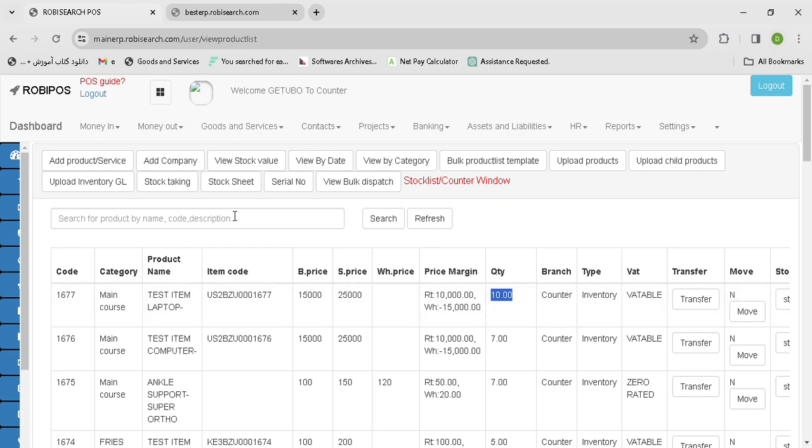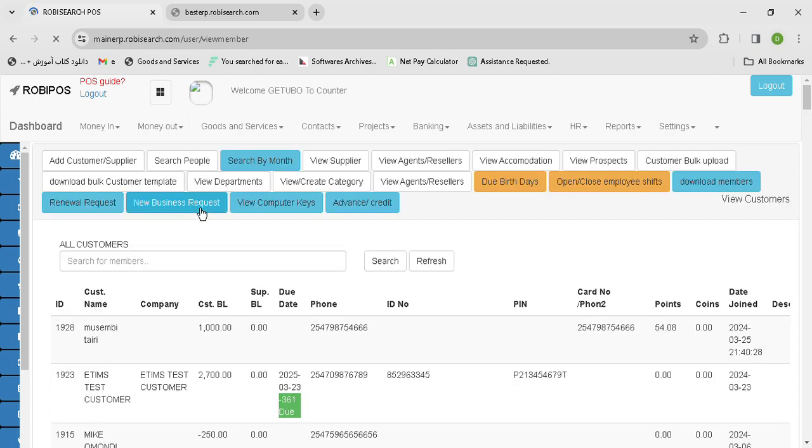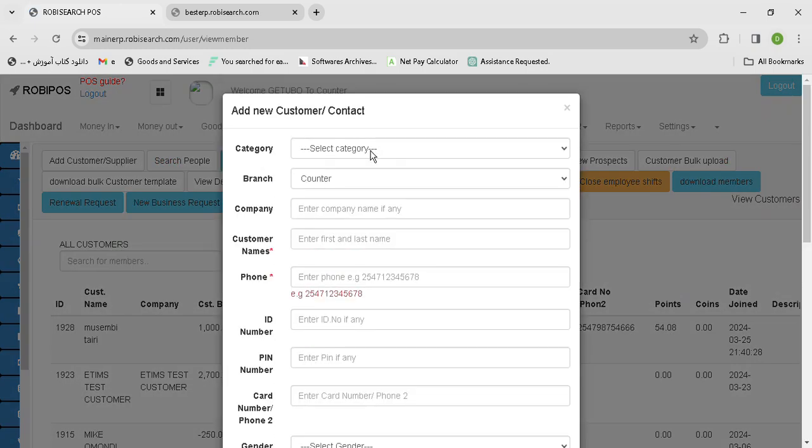Before I take you through the sales module, I'll take you through the contacts, on how you'll be creating your different customers and suppliers in the system. So we'll come to the people/contacts module. Then we click on add customer/suppliers. On the category, we have different categories. You can either create a customer or a supplier. For our case, I'll select the customer. Then you can say this eTIMS customer.